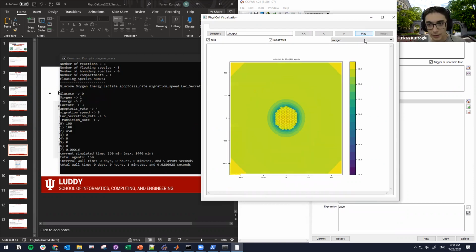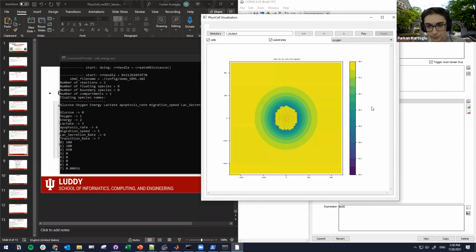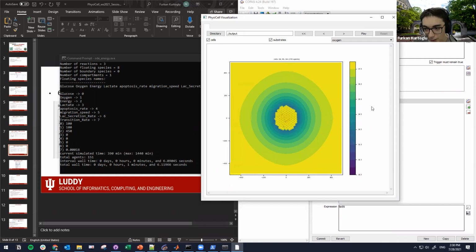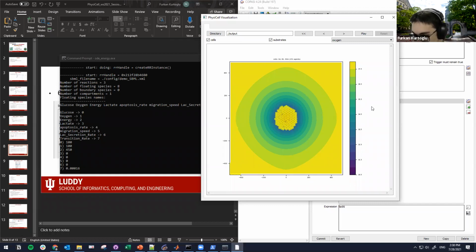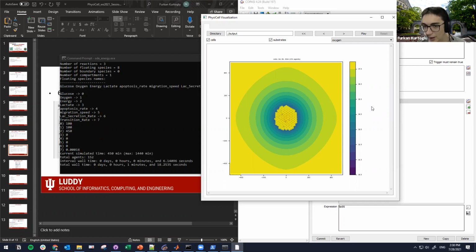So let's play. Okay, they are dividing. Some of them are lucky ones. And they are still. Okay, Kana has a question. Can custom functions be used to change the values of these reaction rates during the simulation based on cell conditions?